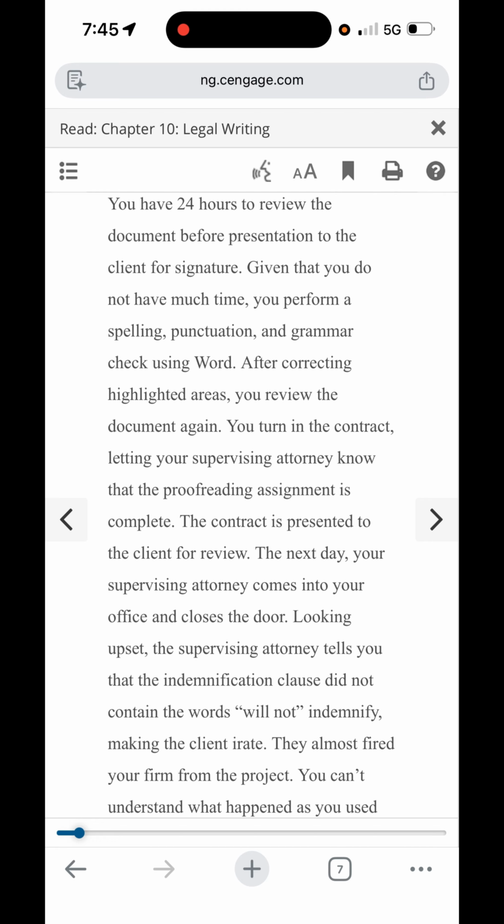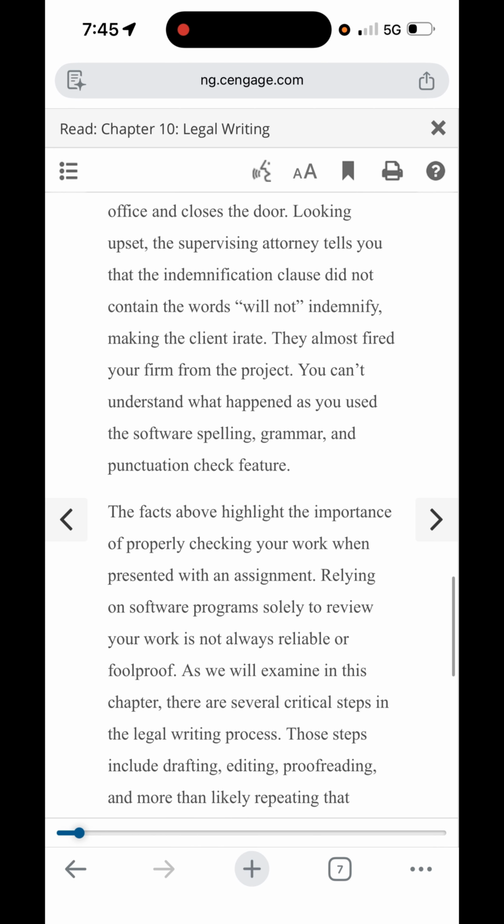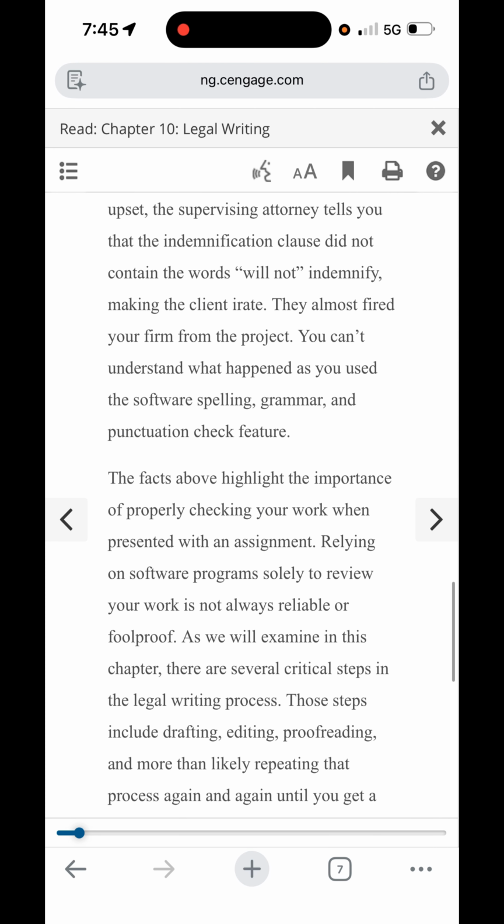The contract is presented to the client for review. The next day, your supervising attorney comes into your office and closes the door. Looking upset, the supervising attorney tells you that the indemnification clause did not contain the words "will not indemnify," making the client irate. They almost fired your firm from the project. You can't understand what happened as you used the software spelling, grammar, and punctuation check feature.